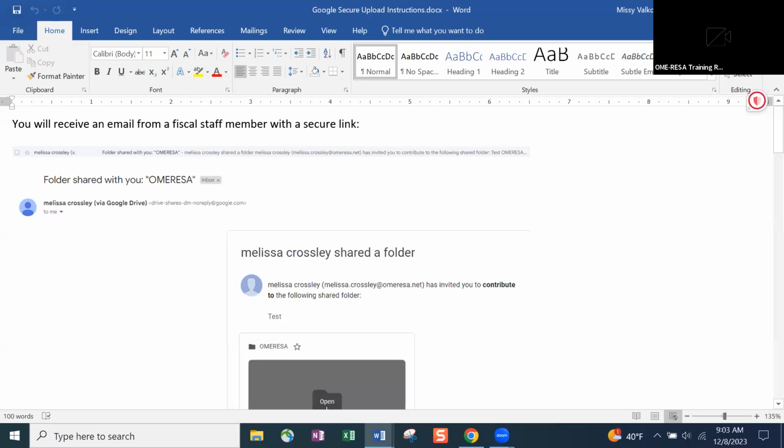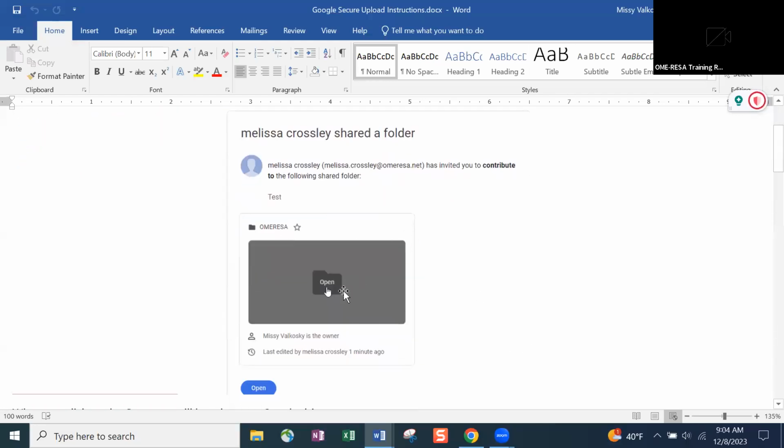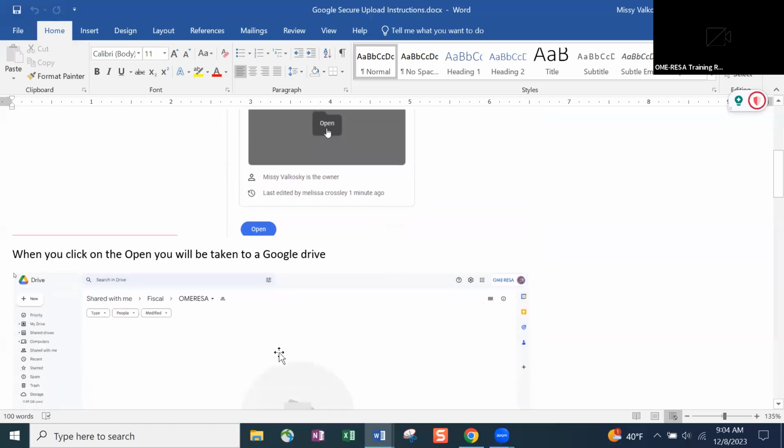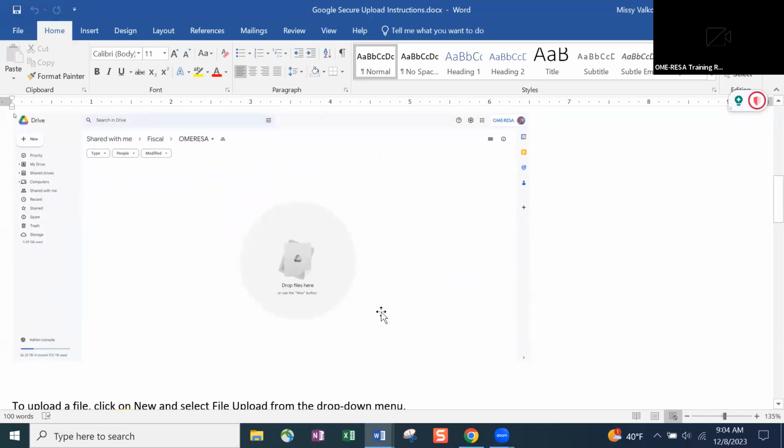You'll get an email just like this saying a folder has been shared with you. In this instance, it says a folder OME-RESA. That will be replaced with your district's name. It will say a folder Harrison Hills or Indian Creek or whatever your district is will be shared with you. Once you open that email, there'll be an icon that you can click on and it'll take you straight to that Google Drive. Once you open it, this is what it will look like for you, and this is where we can share secure documents back and forth.